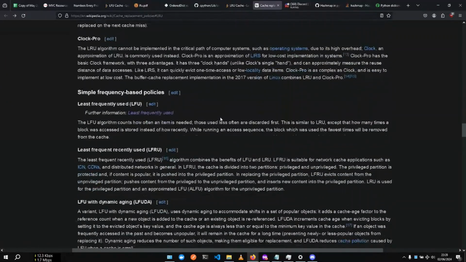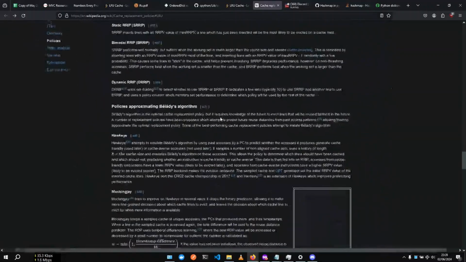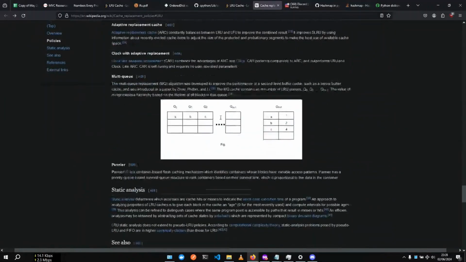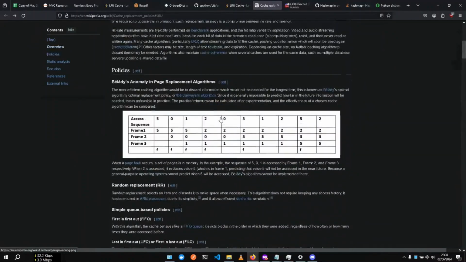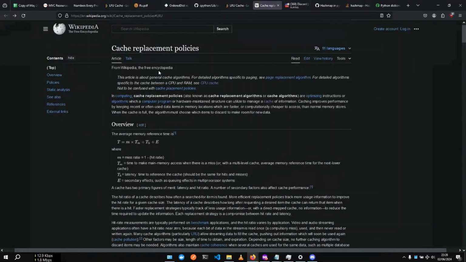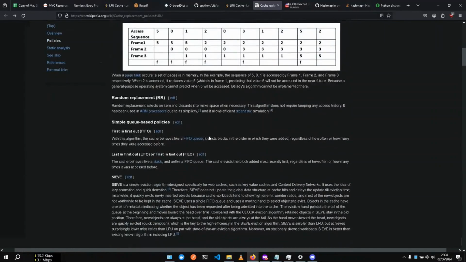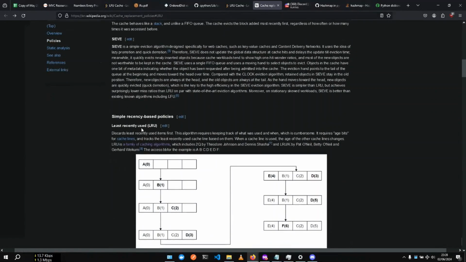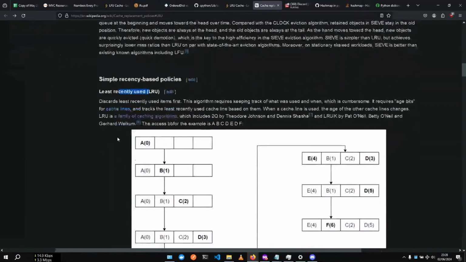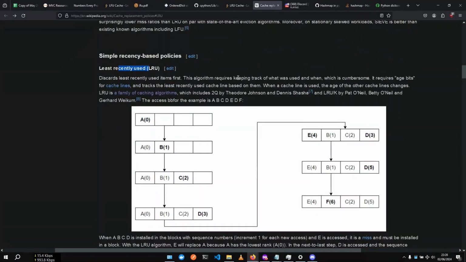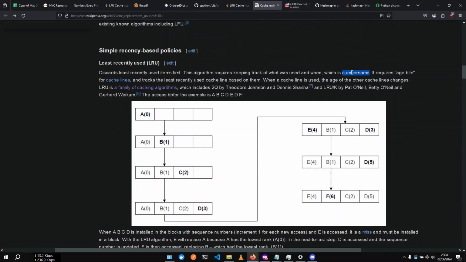There are different ways that you can decide how to retrieve and which ones to delete. LRU is one of the cache replacement policies. Why am I here? I'm supposed to be seeing LRU. Is it here? Oh yeah, least recently used, this is the one. It discards the least recently used items first and keeps track of what was used and when, which is cumbersome, as they tell us. So we need to keep track of who was here first and who has been most recently accessed, okay?